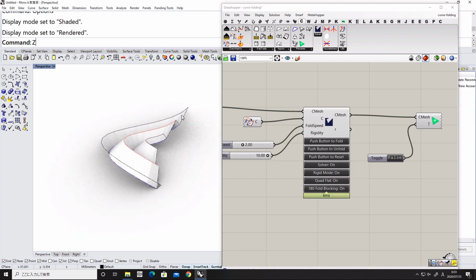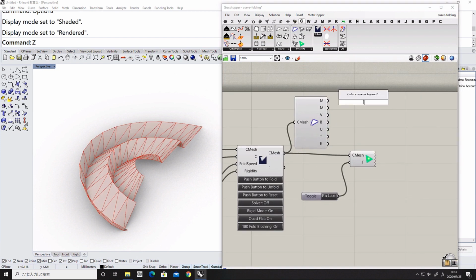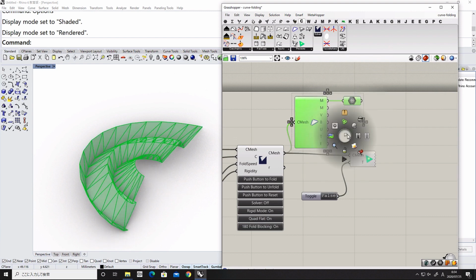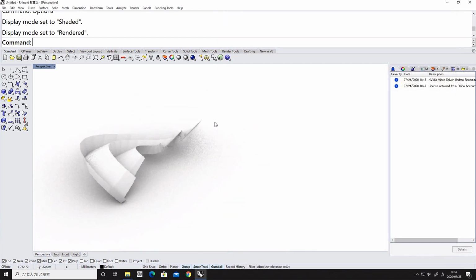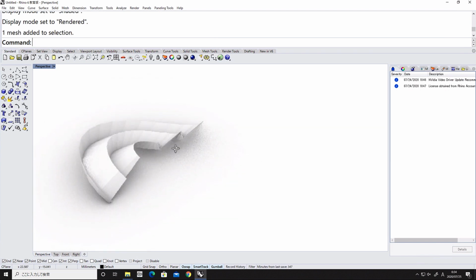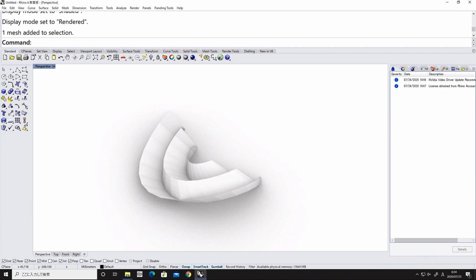Okay, so that's kind of how you can use Crane in order to create a curve folding simulation. And you can also bake the final output as geometry to use it maybe for your fabrication purposes or something. Alright, that's it. Thank you.